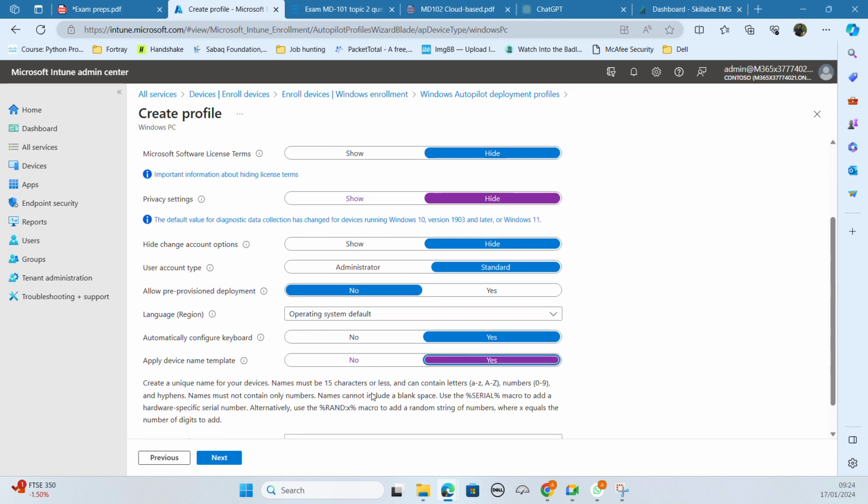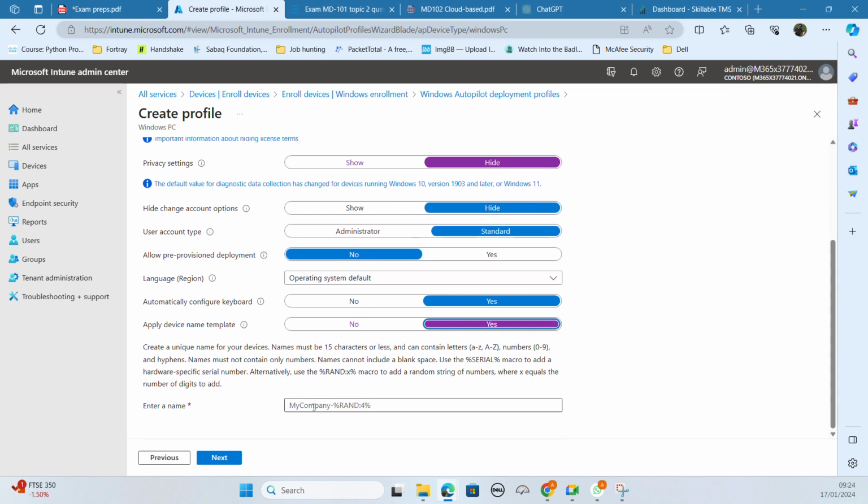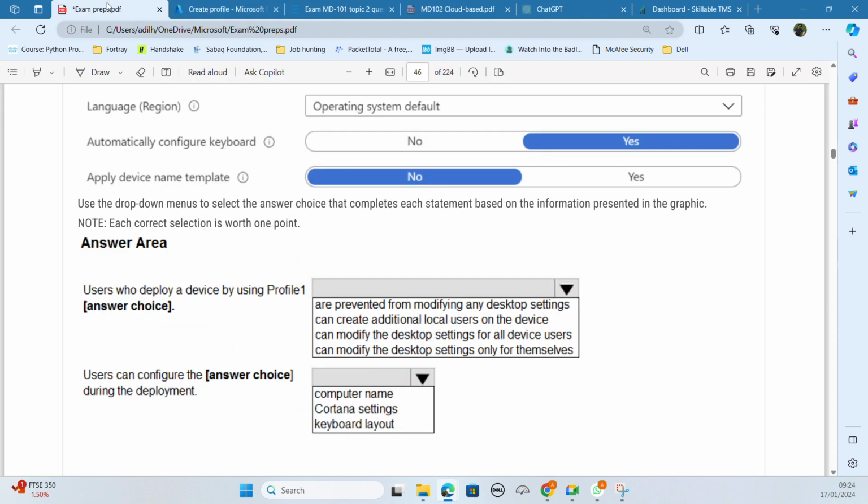But if you say yes, again you will have to give it a name, like a random name, like Contoso, then rand 4 for example, or rand 2, whatever. So the device will get a random name between that number, right? So still the device name cannot be changed by this user. So in both cases, the device name cannot be changed.